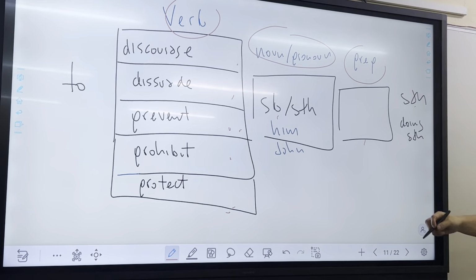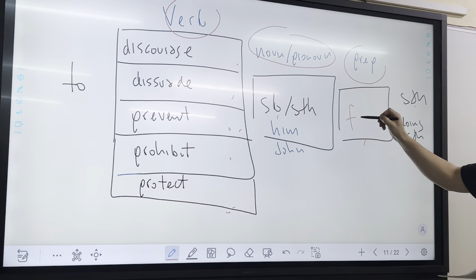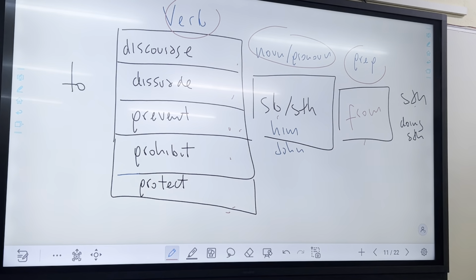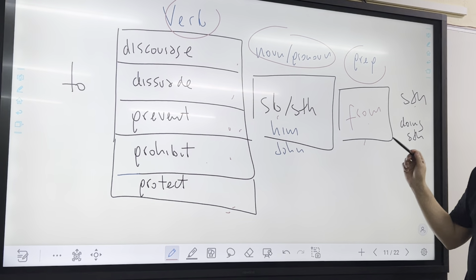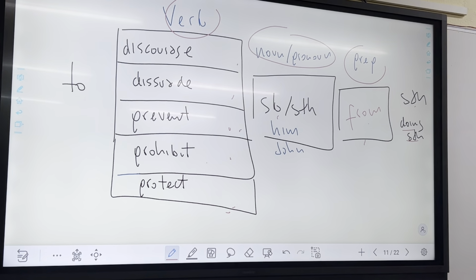Give us a full one. Protect somebody from doing. I agree. From. Yeah? Prevent somebody from. And this is quite clear. Prohibit somebody from doing something. Yeah? For example, I prevent you from using your phone in the class. I prevent my students from using their phones unless it's for pedagogical purposes. Yeah. In that case, it's okay. So far, so good.